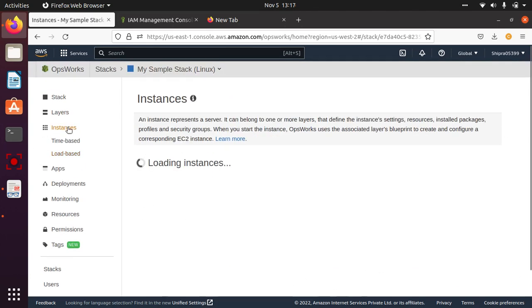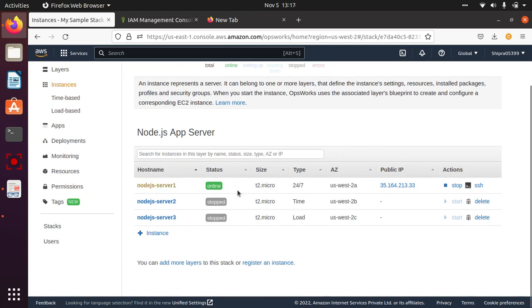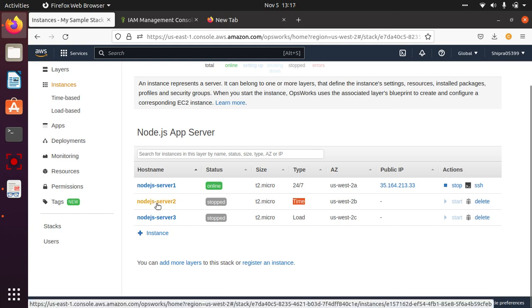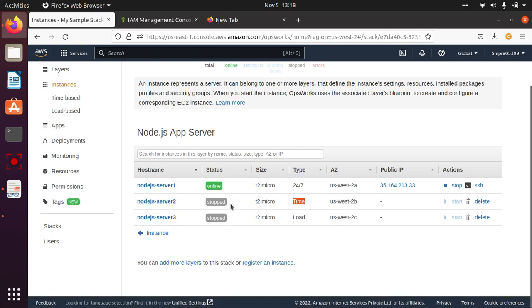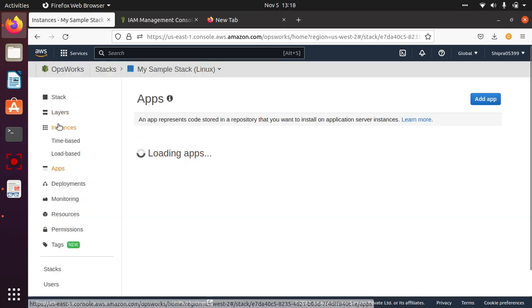If I go to instance, now you can see our first instance, that is of type 24/7, it is online, right? And the time-based instance is in stop state, and the load-based instance is also in stop state. Okay, a public IP is provided to the 24/7 type EC2 instance. Okay, and now next one is apps.